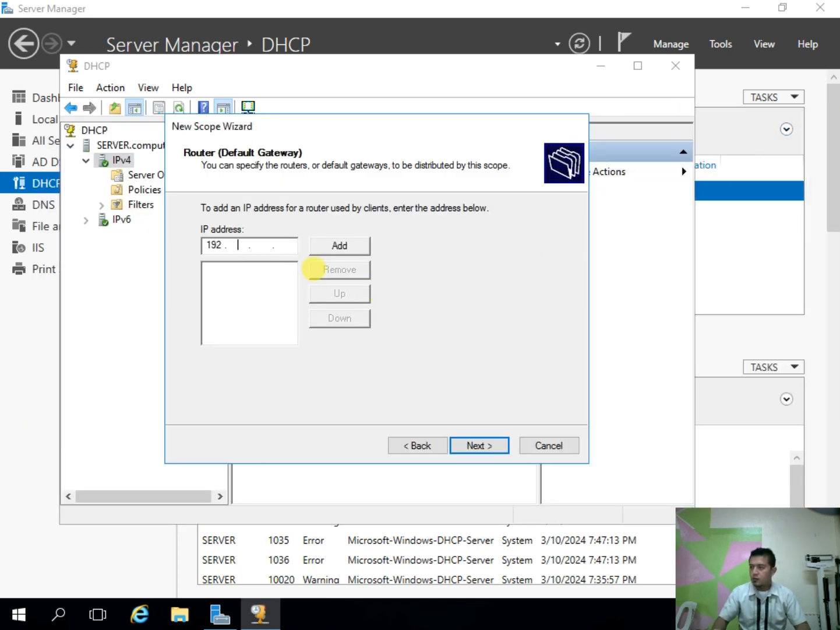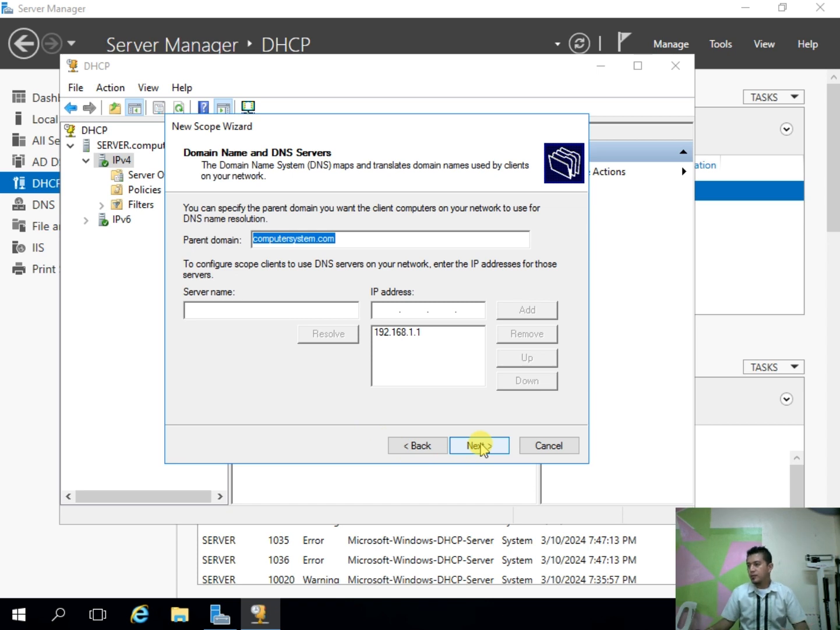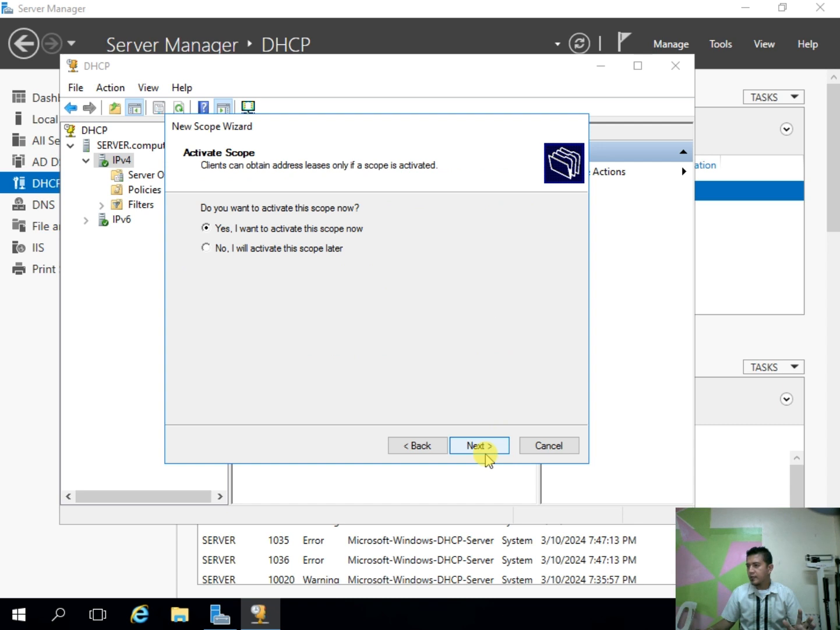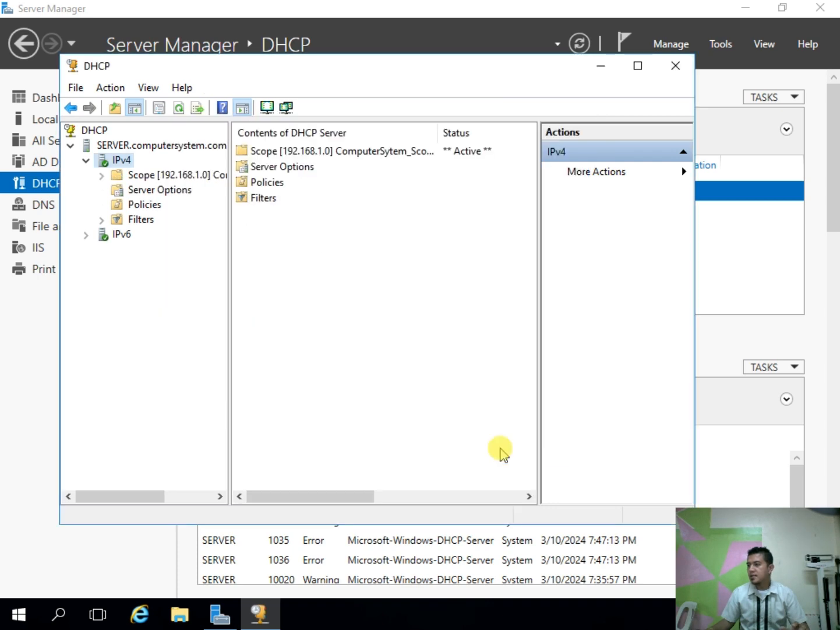Ito ulit, 192.168.1.3. So click add. So highlight mo dito, and you click next. So dami na yung na server, wala kayong gagawin dito. So when server, you click next. Yes, I want to activate this scope now. So click next mo lang. So finish. And that's it.